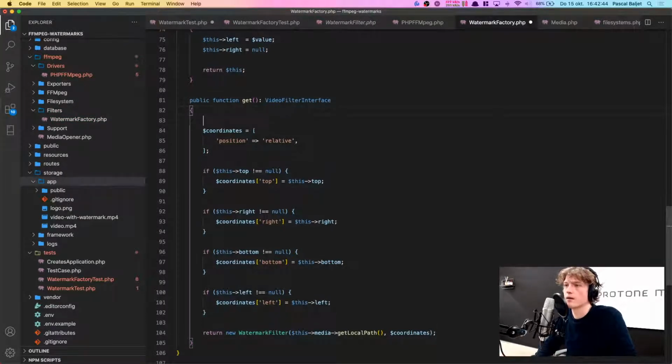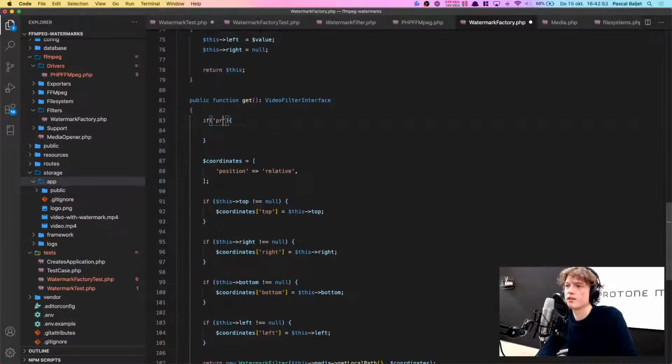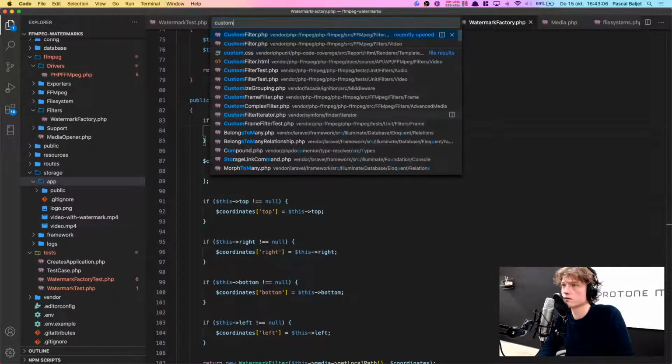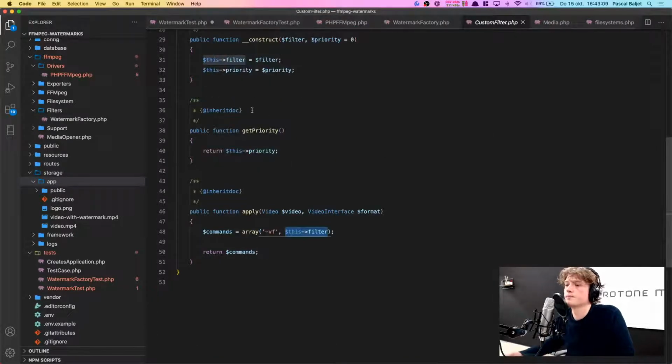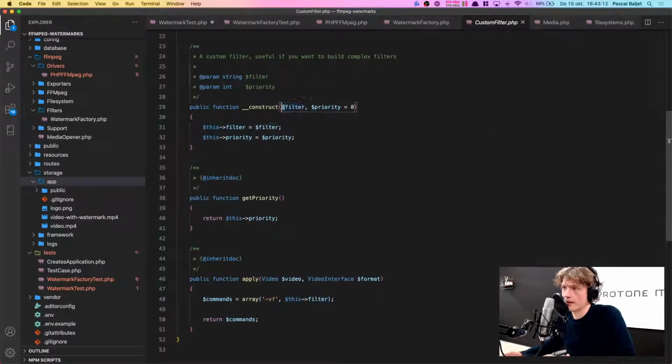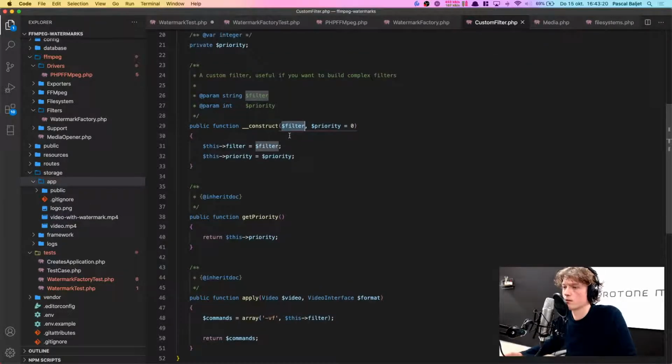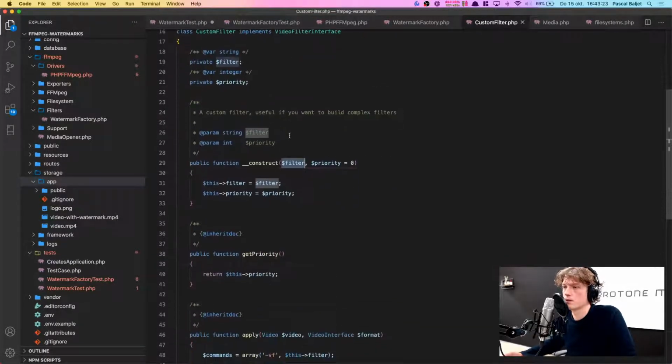And then maybe we have a little if preset, then return custom filter. Something like that. That should be fine, right? Because the underlying FFmpeg filter has a custom filter object. This one. Where you can just pass in the filter. Yeah, we're gonna use this. I think. Yeah.